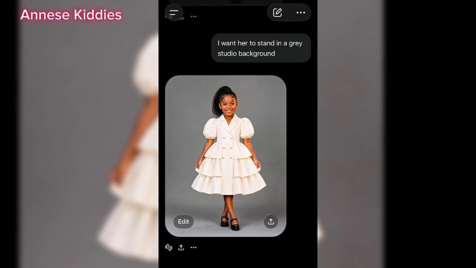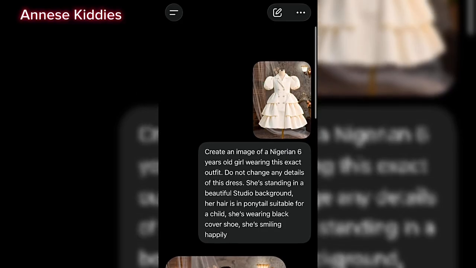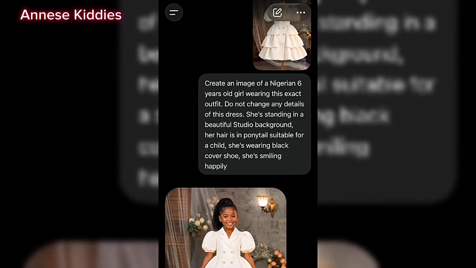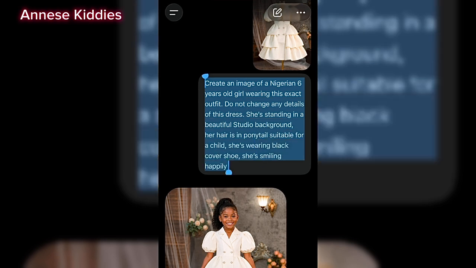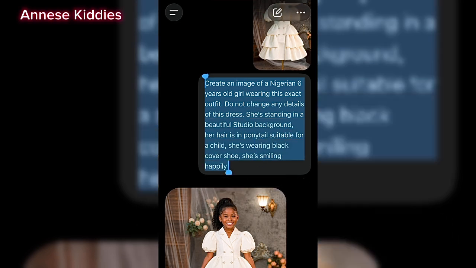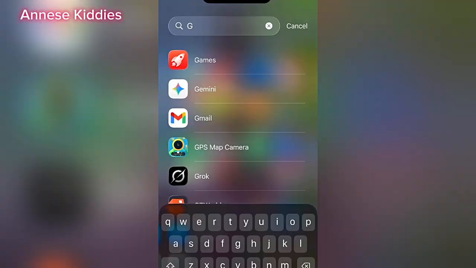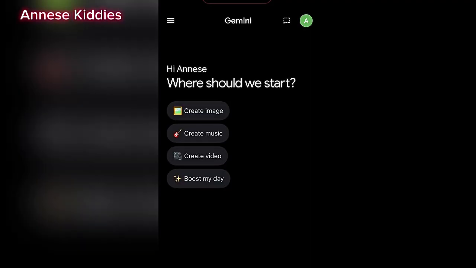And if you're not okay with the model, you can regenerate again. Yes, you can regenerate again. And if you're not okay with what ChatGPT gives you, you may want to try Gemini. So what you have to do is copy these prompts. You just want to test what Gemini will give you. So you copy these prompts and minimize your ChatGPT. I'm going to open up my Gemini and see what Gemini is going to create for me.